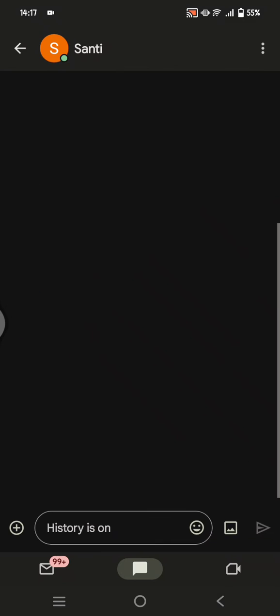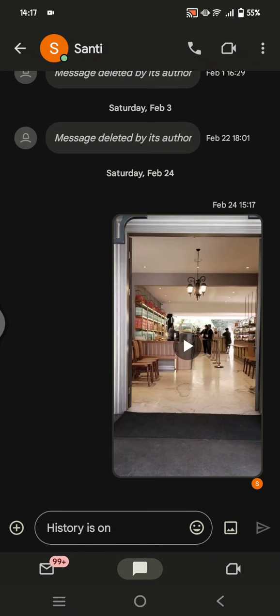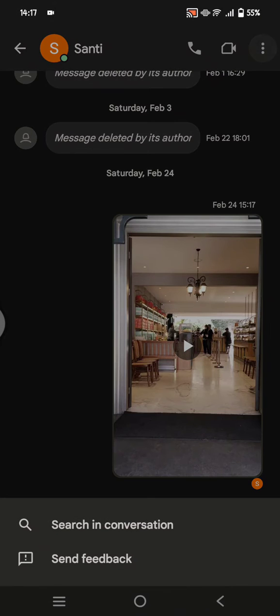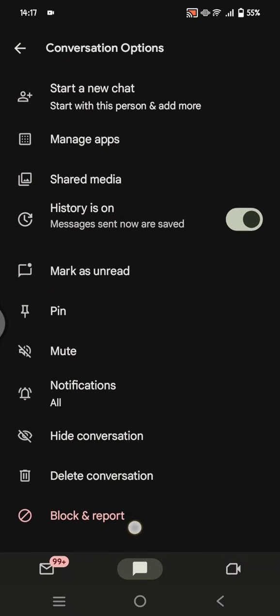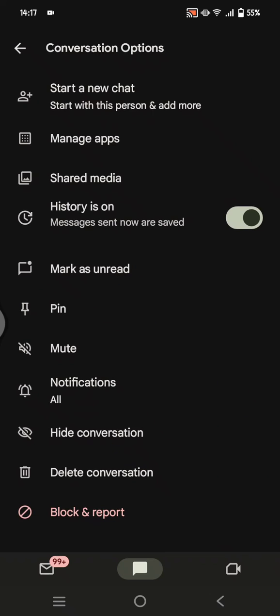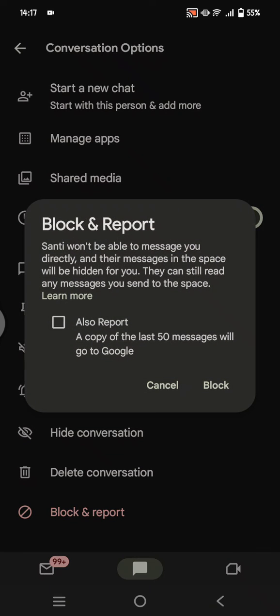So just click on the chat and then click on the three dots icon at the top. Click on the name, and here at the bottom you'll see the block and report option. So just click on that.